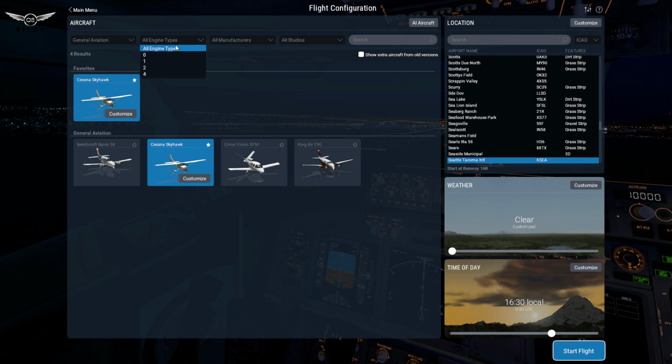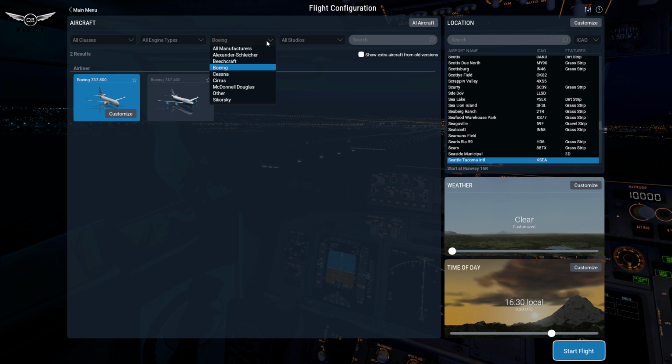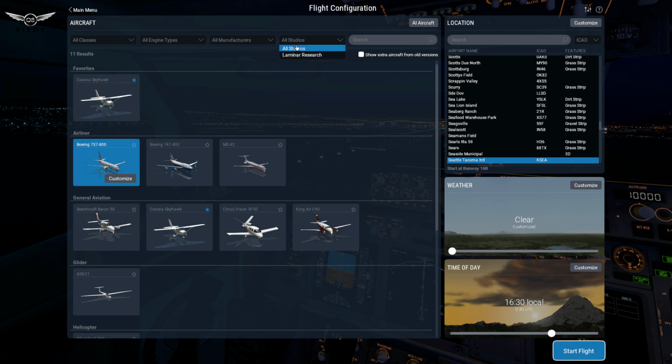Or you can select by the engine type, 0, 1, 2, or 4 engines. You maybe want to select by manufacturer, so if you select Boeing, there isn't anything there. Well, that's obviously because I put general aviation, so I'll put all classes. So now I get the 737 and the 747. And obviously, you can select the studios, Laminar Research or something else, maybe PMDG or X Aviation, and so on and so forth. For our flight today, we're going to be selecting the Cessna Skyhawk, and that's the Cessna 172.